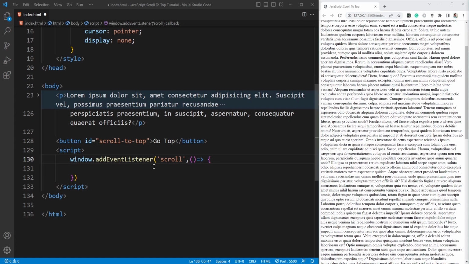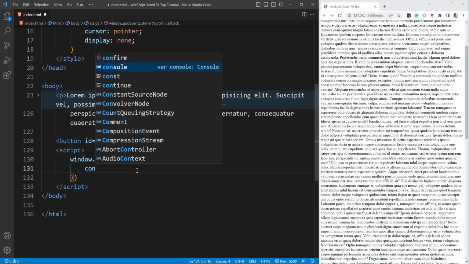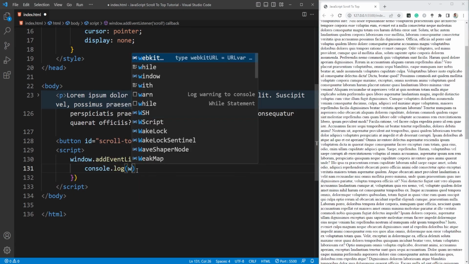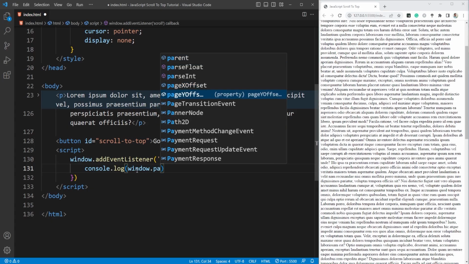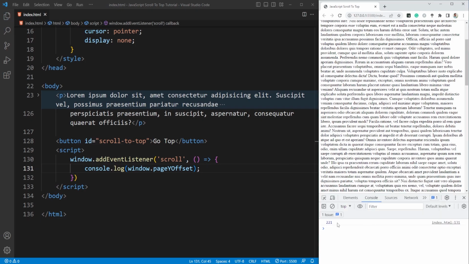So before I use it, I'm going to show it in my console. So here I'm going to type console dot log inside the round braces window dot pageYOffset. And semicolon to end this line. After saving this file, if I show you my console section in my browser, now you can see it written a value which is 221. The value is showing how much we have already scrolled the page.